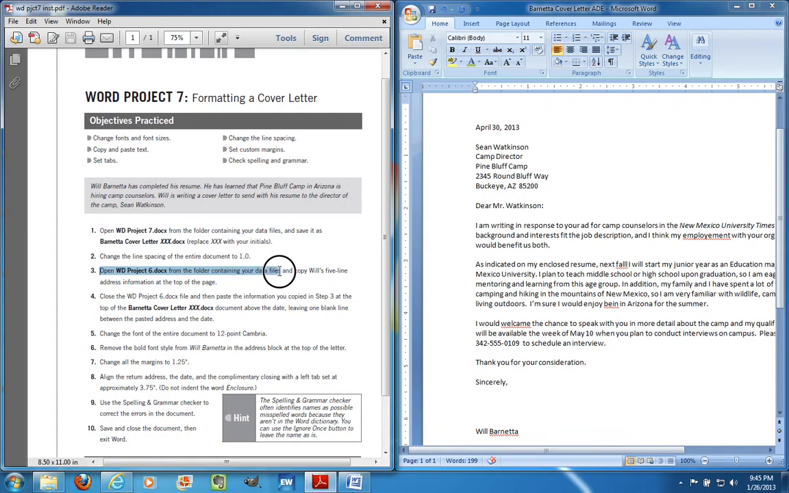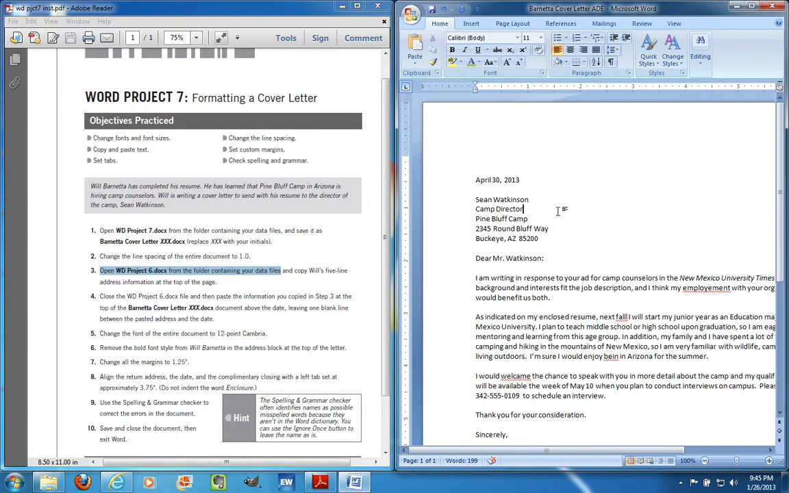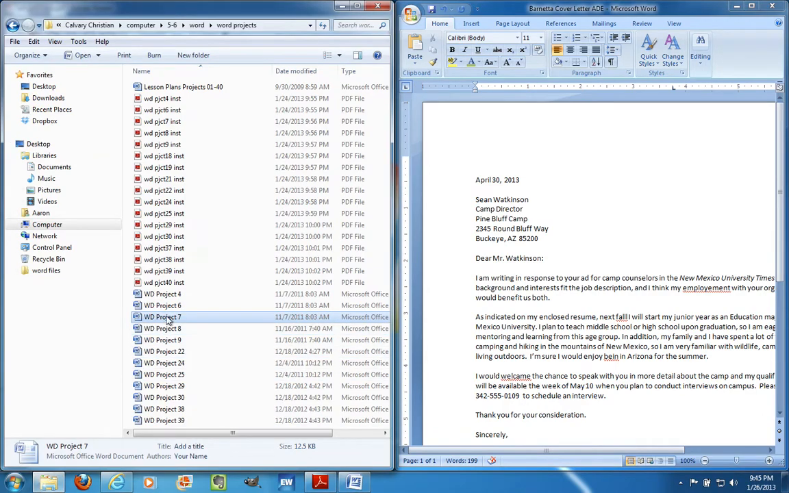Step 3. Open Word Project 6 from the folder containing your data files. And we're going to copy Will's address to put at the top. So this is a letter. You have the address of where Will is sending it to, and we need to put in Will's own return address at the top. So that's what we're going to be copying and pasting. So that's found in Word Project 6.